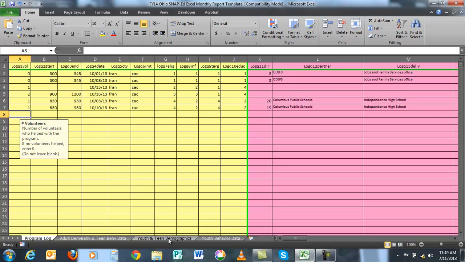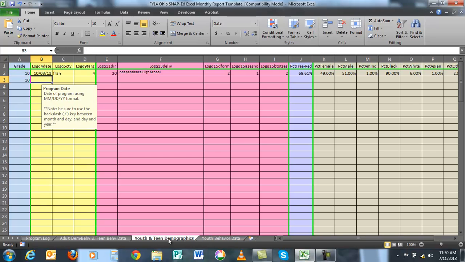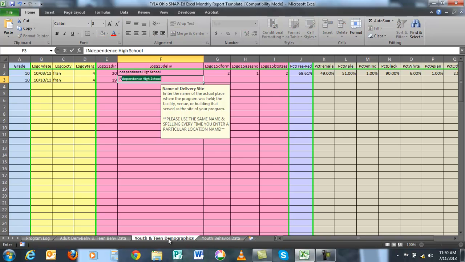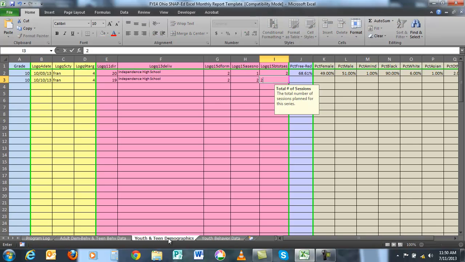Now we're going to report the teen demographics. For the last session in the series, you'll actually have 3 forms: the program log, the demographics form, and then you will employ the retrospective survey for teens. But right now I'm going to go ahead and put in the demographic information. These were 10th graders. The date of this program was 10/10, Franklin County, and it was a teen audience. There were 19 people who came on this particular day. Independence High School. It's a series, session 2 of 2.